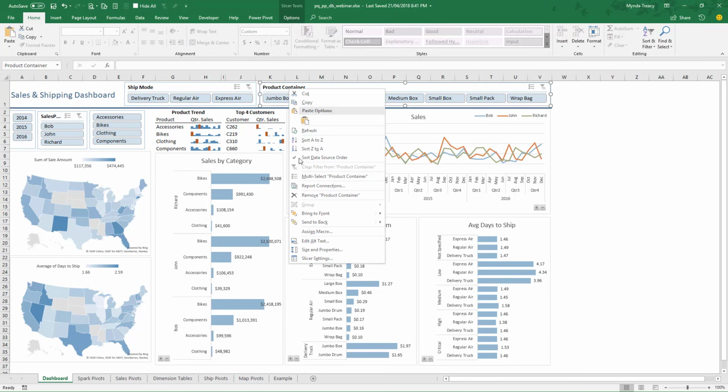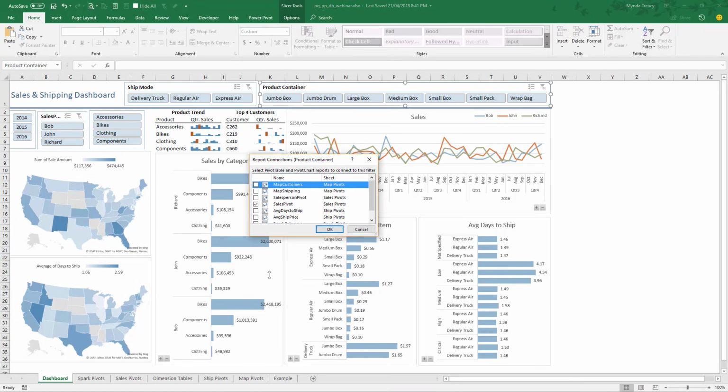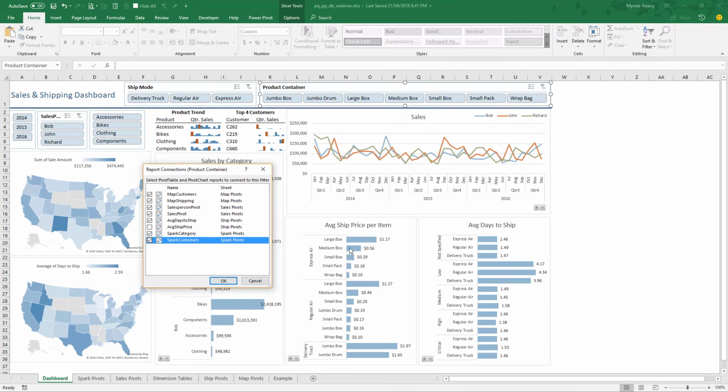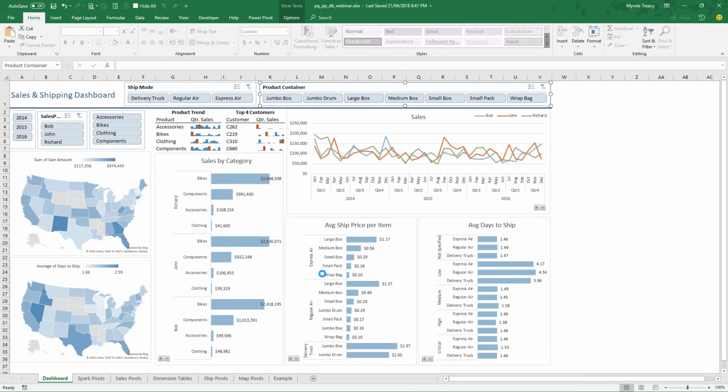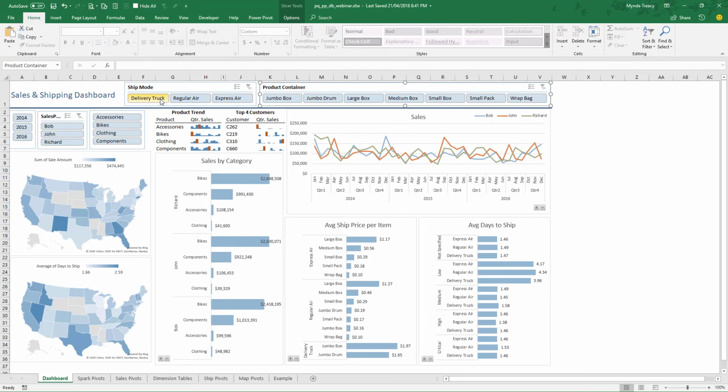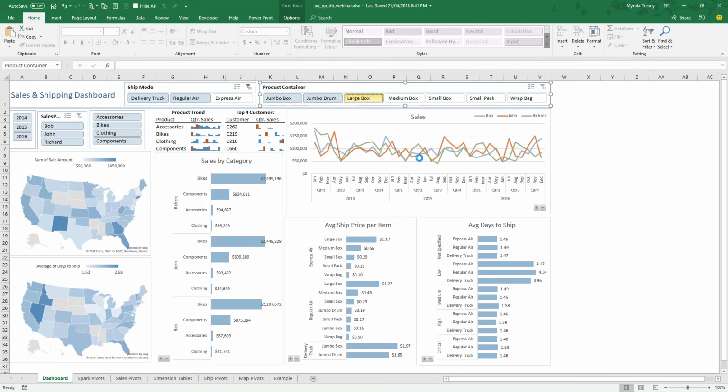All right, and last one. Resize this window. So maps, and the only one I don't want to do is the average shipping price because it's already got, where is it here? It's already got the container in there. Okay. So everything's connected now. When I click on some items in a slicer, you can see everything responds.